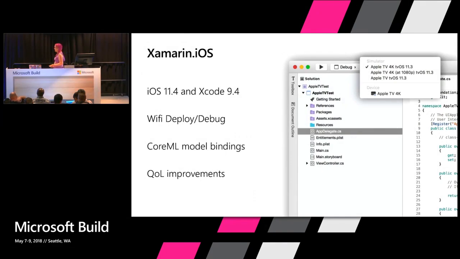So next, I'm going to talk about some of the new features we have in the mobile space for Xamarin apps. So for Xamarin iOS, we added support for the latest iOS 11.4 and Xcode 9.4 and all of the versions along the way to those. We also have support for debugging and deploying over Wi-Fi now using the Apple APIs for that, which means you can deploy to Apple TVs, for example, over Wi-Fi if your Apple TV isn't right next to your Mac. That makes it a lot easier.